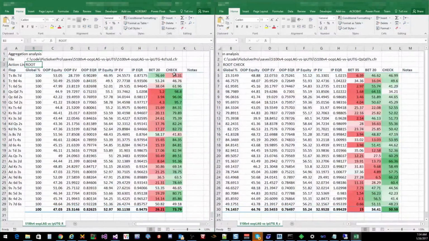Now, in future videos, we will open up this exact line in PIO, and we will look at the Range Explorer to see these are the value bet components, these are your bluffs, these are your checks, and so on. We'll be looking at specific hands and what makes this up.